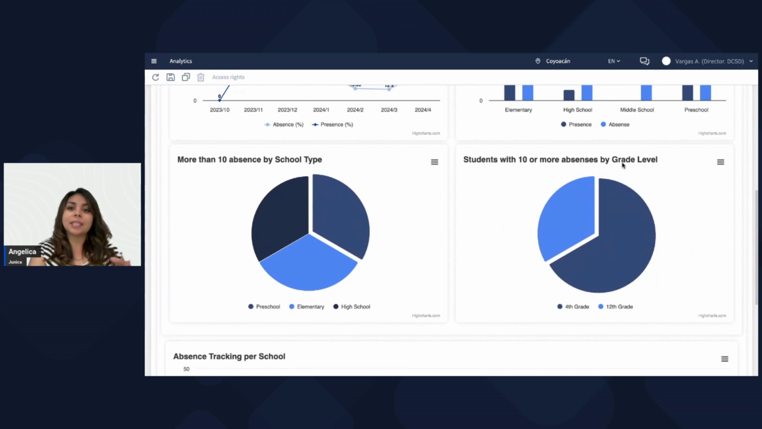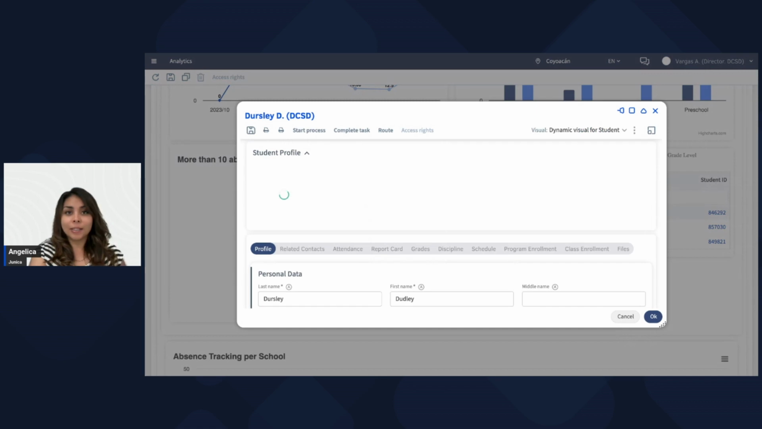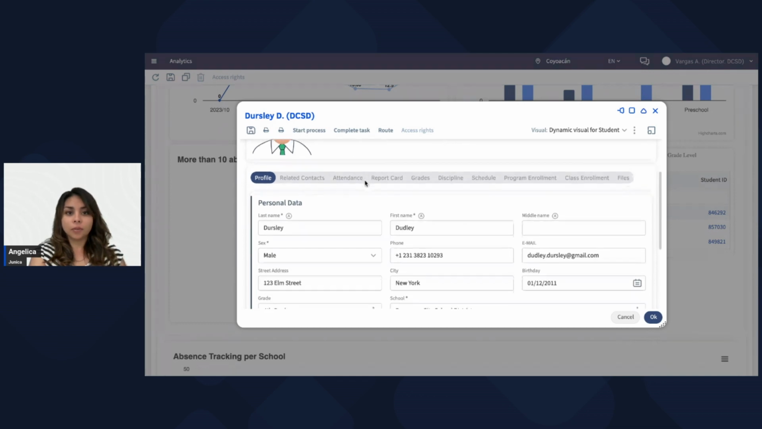One of the cool things is that you can actually click on those charts. So let's click on the pie chart here, and you're going to get that detailed information about the section that you just clicked. You can see the student's information, and then by just clicking on the student ID, you're going to have a little pop-up window. Again, it's not going to take you to another tab. It's not going to take you anywhere else, but it's just a little pop-up window with all of the student's information.